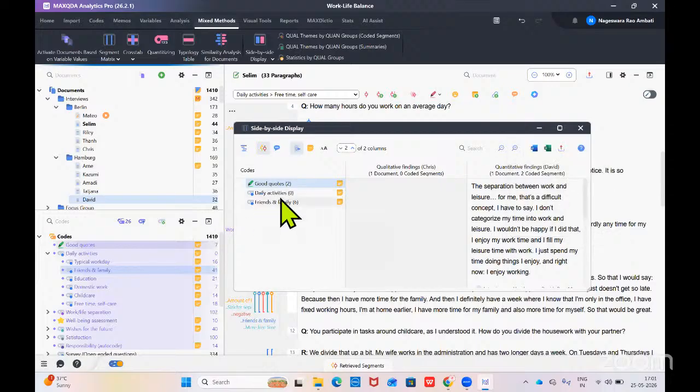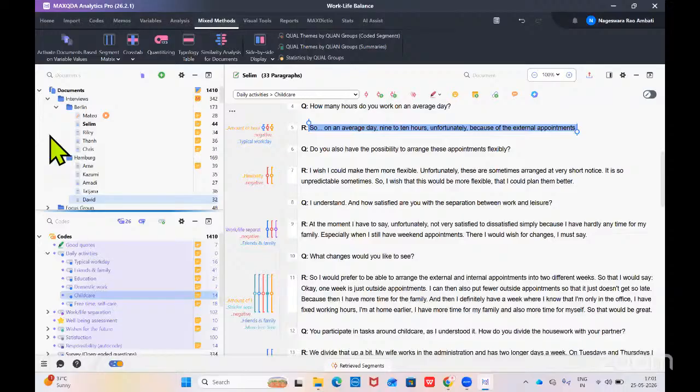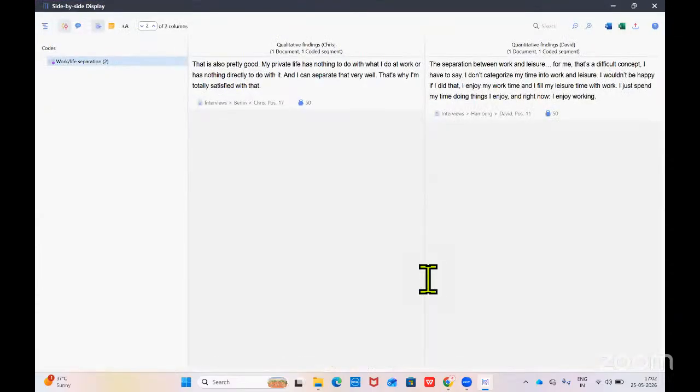So for Chris, good codes we don't have. Let's see here, child care. Let me go back. I'll do side by side once again. I'll select, in place of daily activities, work-life separation. So when you talk about the work-life separation code, you are looking from two individual persons' points of view, comparing from two documents' points of view, side by side. This is also pretty good.